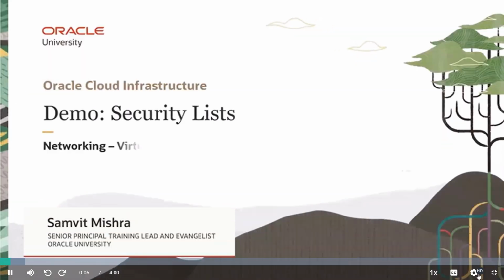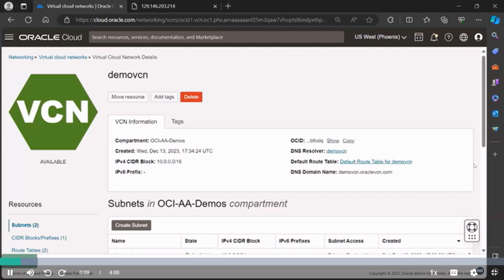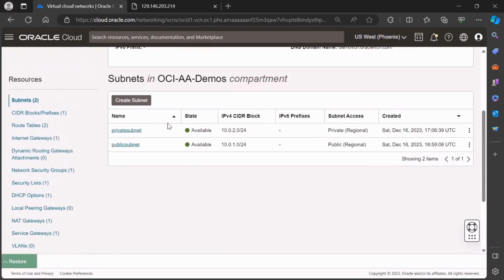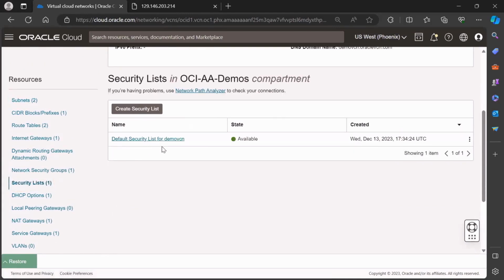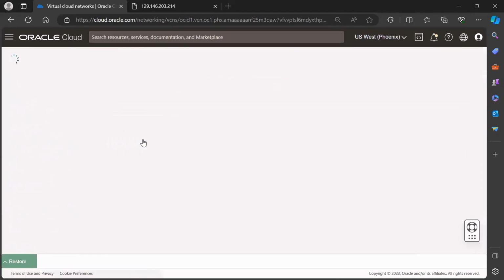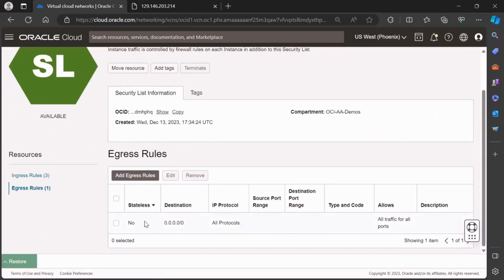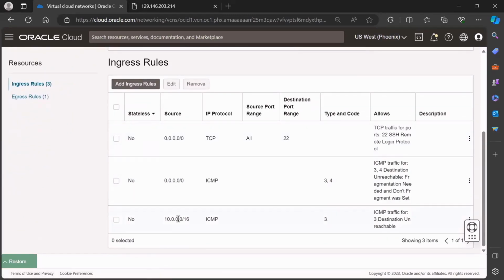Welcome to this demonstration on security lists. Let's get started. I'll take you to the OCI console, and this is the VCN. The first thing that I will show you is if I go to the security list, when I create a VCN, this default security list is automatically created for me. So if I click on the default security list, there are three rules in ingress rules, and there is one rule in egress rules. So let's talk about what these rules are.